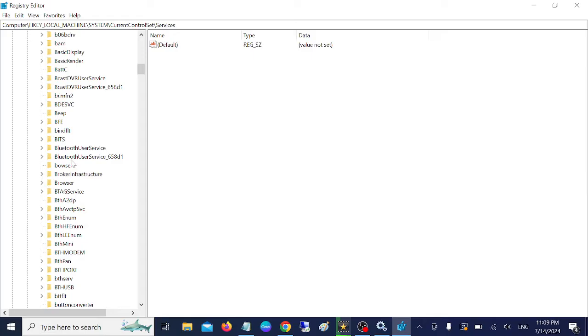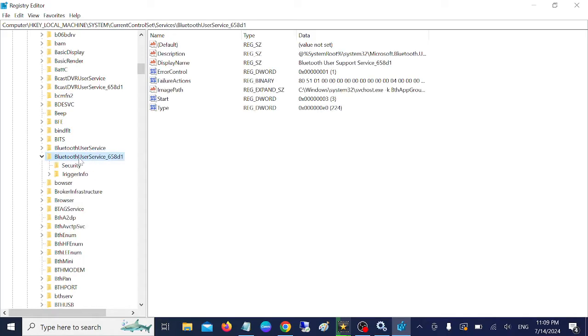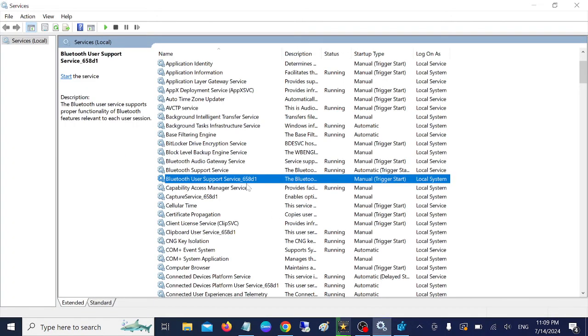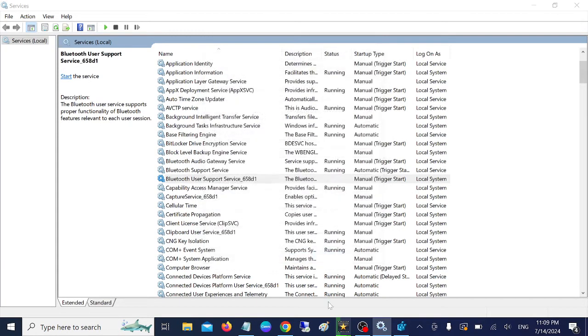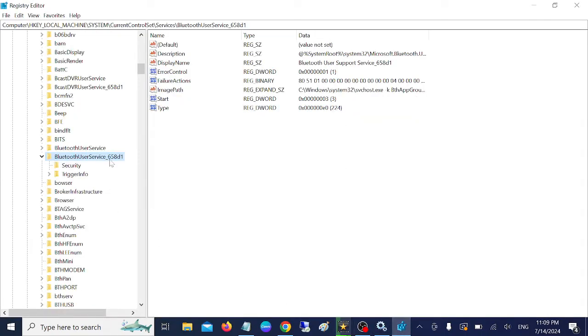As you can see here, Bluetooth User Service, this service has the suffix 6285D1. So as you can see here, 658D1. Okay, so you need to look for that accordingly.